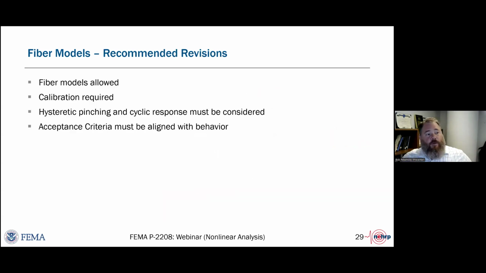So to summarize where we ended up with fiber models is we definitely want to allow them and encourage their use because they can, in my experience, do a much better job of predicting hysteretic response of components than lumped plasticity models can. But it's essential that they're calibrated and that the acceptance criteria is aligned with the behavior, and it's not just based on generic usable strain limits.